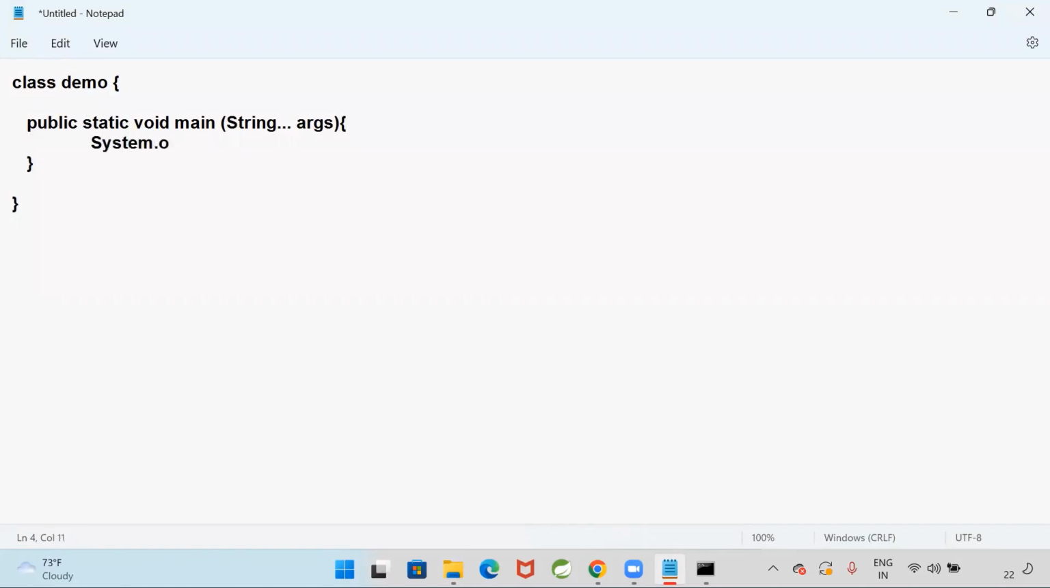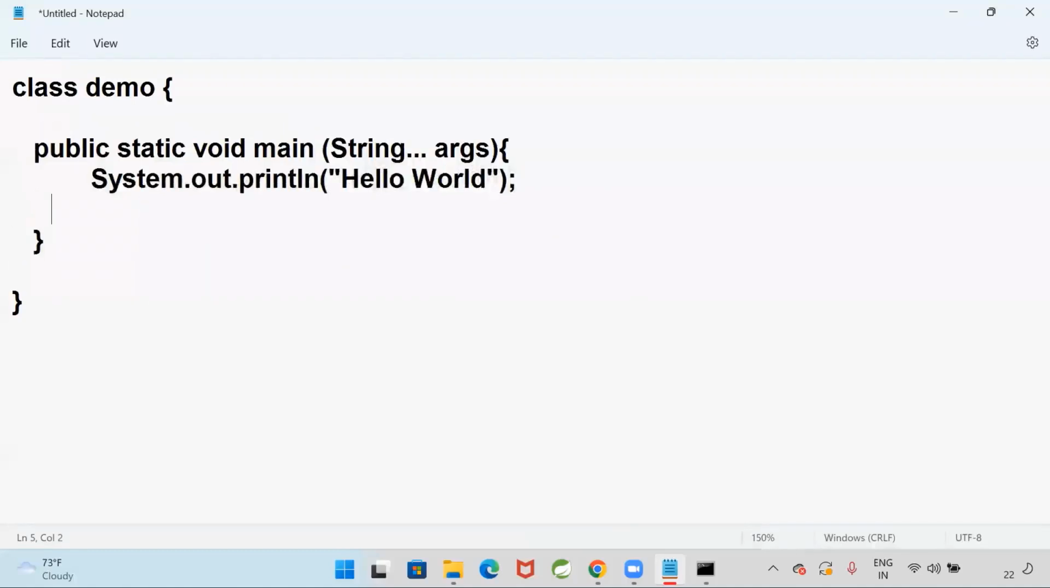Now, let us write System.out.println of hello world. This is the message that I want to print. Can I print another message also? Yes, we can print another message also. System.out.println welcome to Java. Like this we can write it.